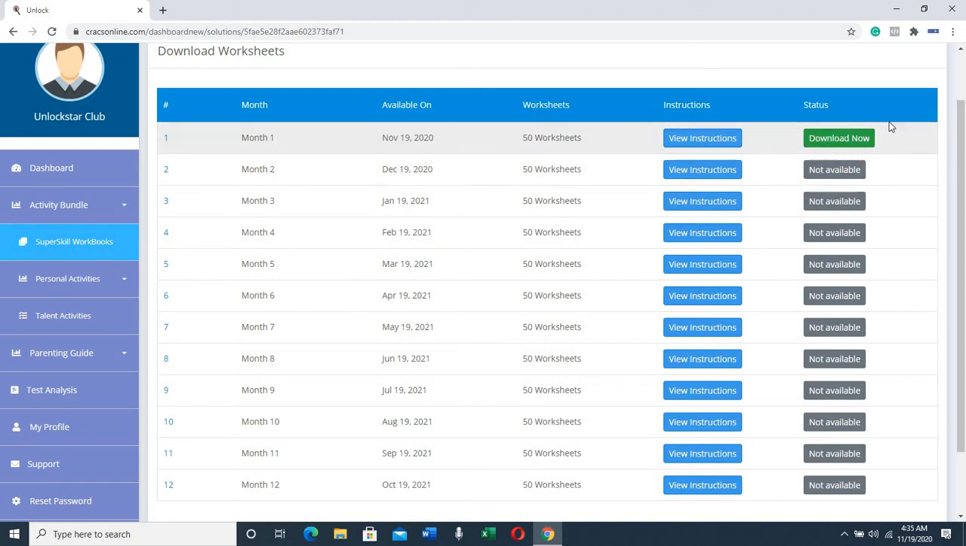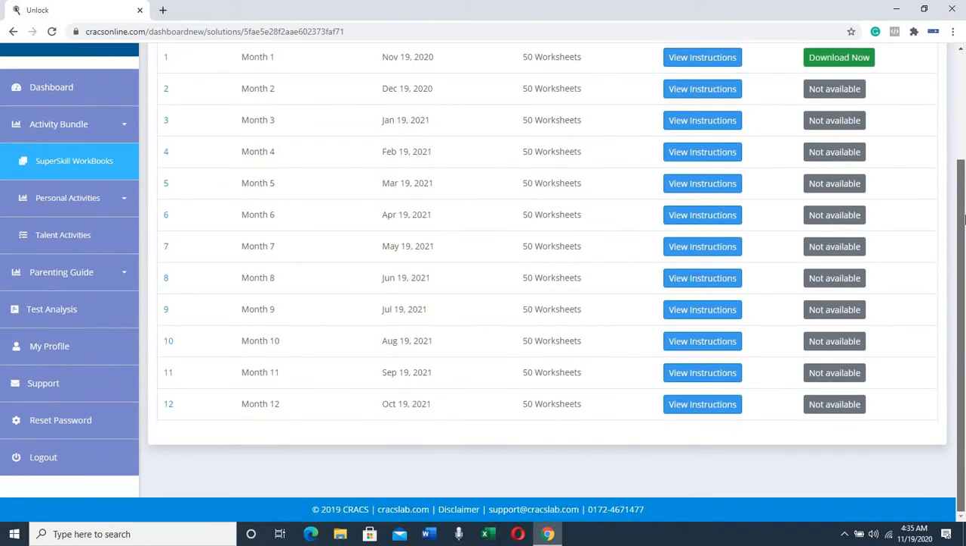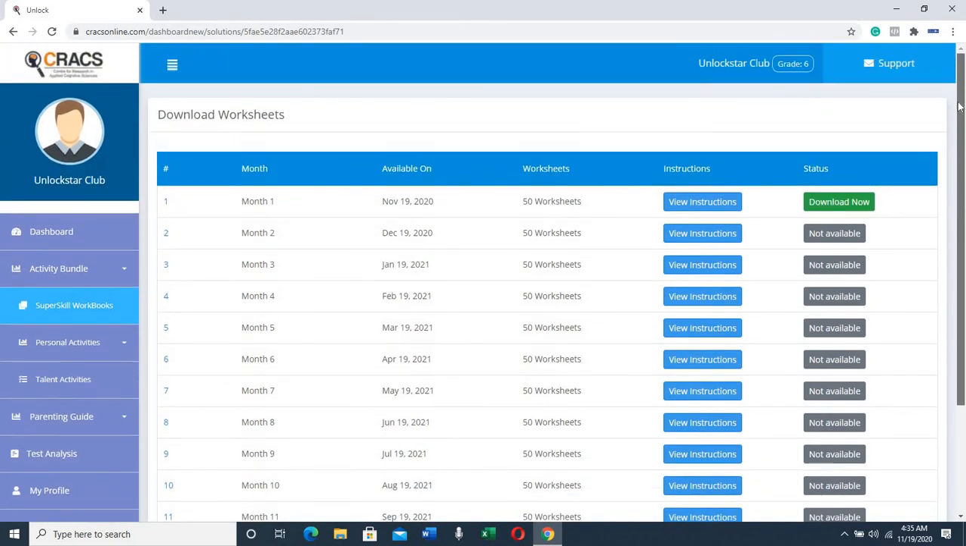So in this button, you have download now. The button I'm hovering around now, you realize that all the other buttons under download now are not available. They are not available because they will be available in the next month. So for super skill workbooks, you have a 12-month activity plan that has been customized for the particular child who took this test.